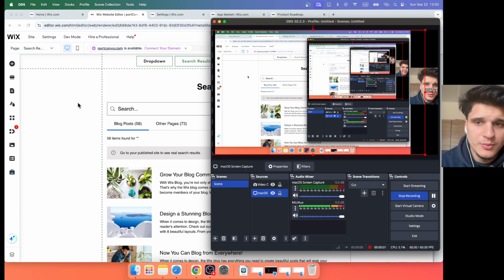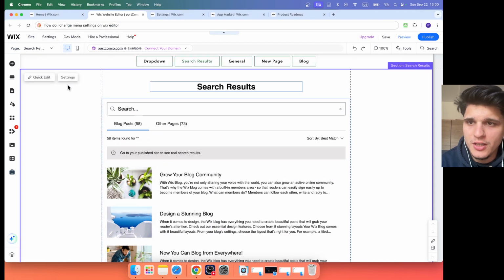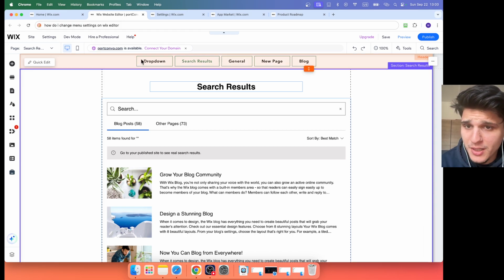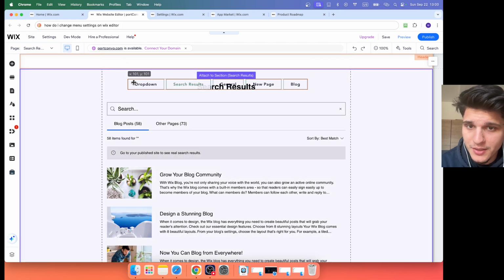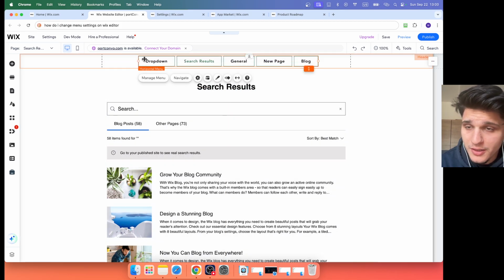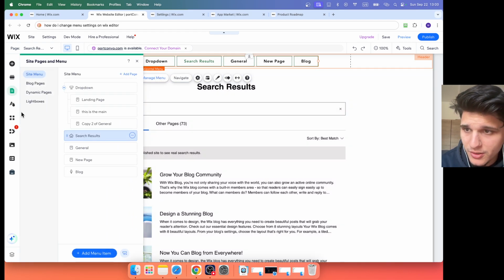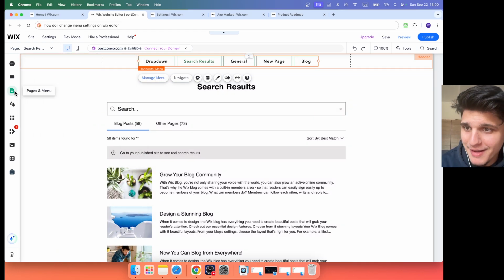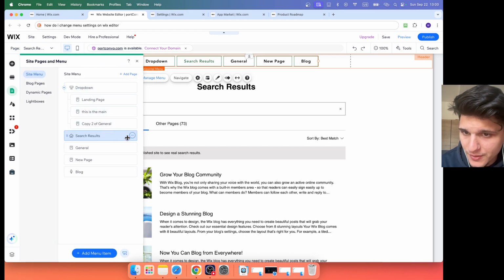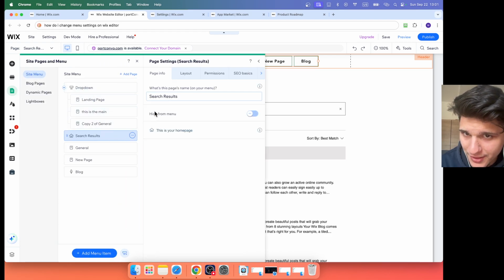Okay, so in this video, I'm going to show you how you can change menu settings on Wix website builder. So if you want to change the settings of your menu, here we have a horizontal menu, right? And on this horizontal menu, we have Manage Menu. Click on that, or you can also click here, and then head over to the three dots. From here, you can change the settings of your menu.